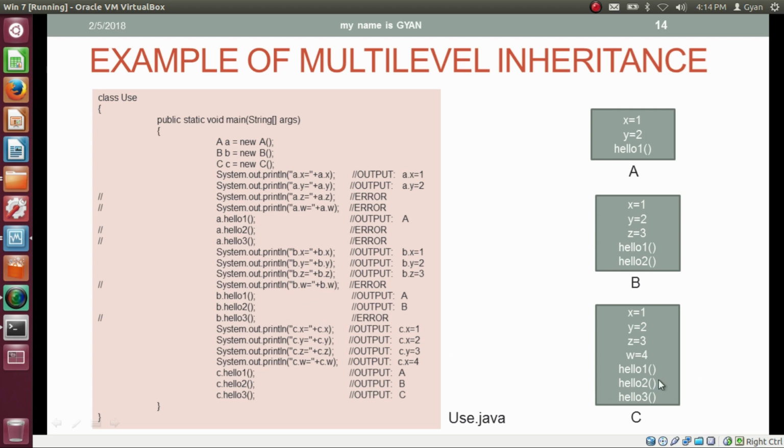After that, we have class C which contains all the properties of the classes A and B and also contains some extra property in it. That's how we can print all the instance variables x, y, z and w and call all the methods hello1, hello2 and hello3 by using the reference variable of type C.